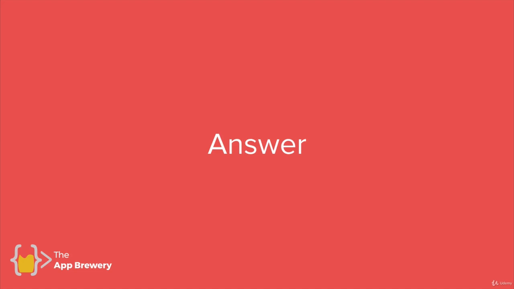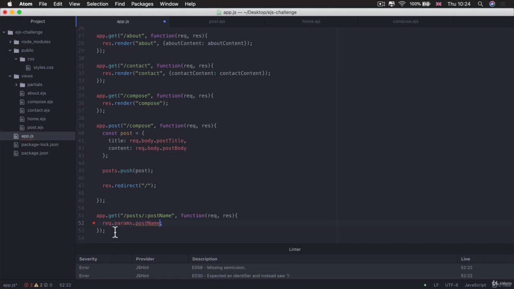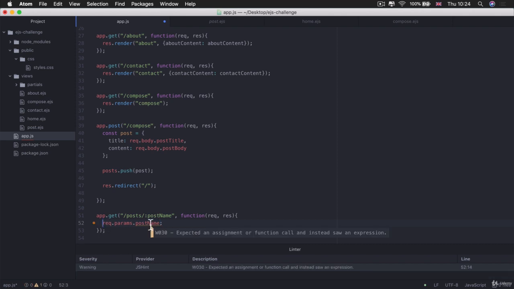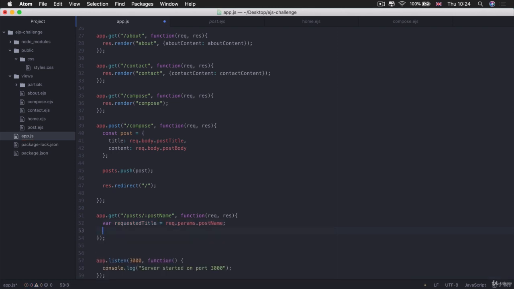All right, so here comes the answer. Now we know that we can tap into whatever value the user typed in after the slash by tapping into request.params. The name of that parameter is postName, right? So instead of console logging it, let's save that into a variable. Let's say var requestedTitle is equal to request.params.postName.